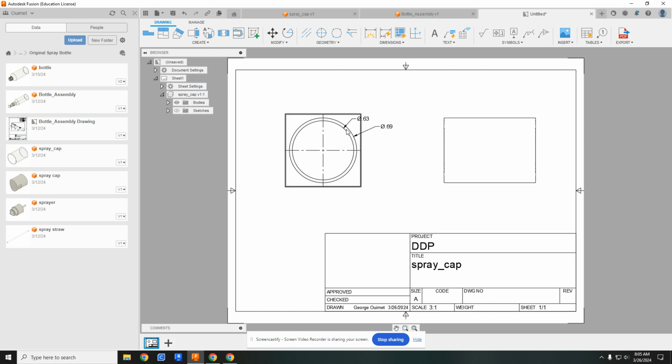So I have my inner diameter, I have my outer diameter. Now all I need is the depth of the part. So I can click dimension, and then I can click this part, and that's how I can get my depth. Now, that is basically all of the information that someone making this part would need to be able to know.